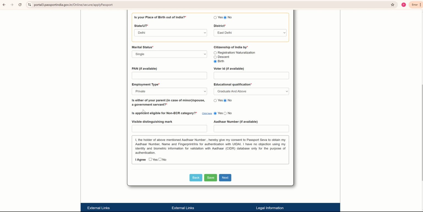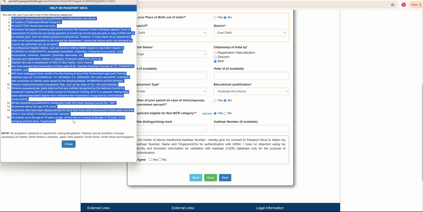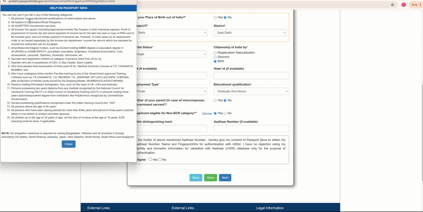Here I'm choosing no. Is the applicant eligible for the non-ECR category? I'm choosing yes. If you click here, these are the options that are available, and you have to tick yes if you fall under any of these categories. All persons with an education qualification of matriculation and above have to choose yes. Basically, most people will fall under this category.